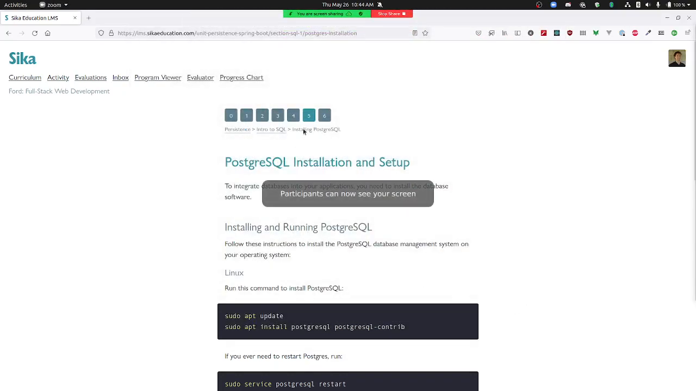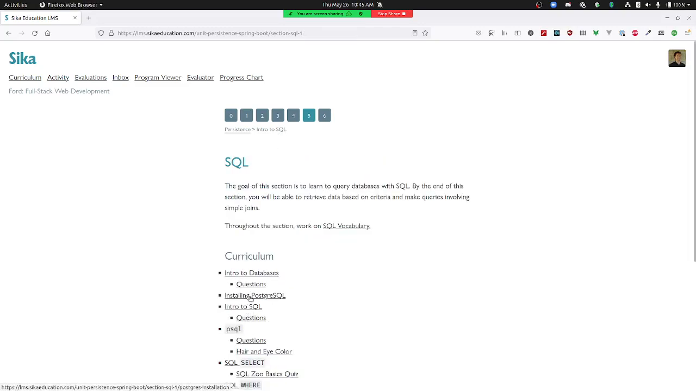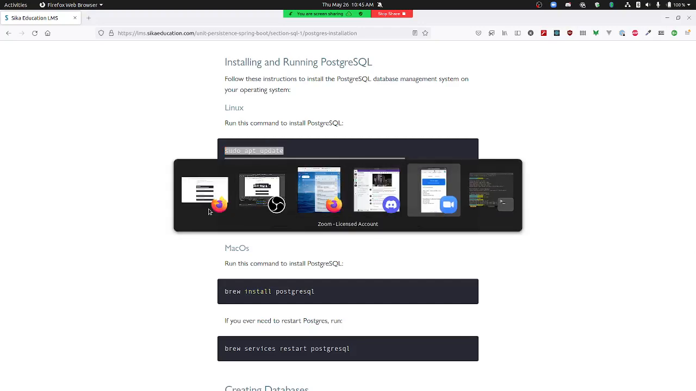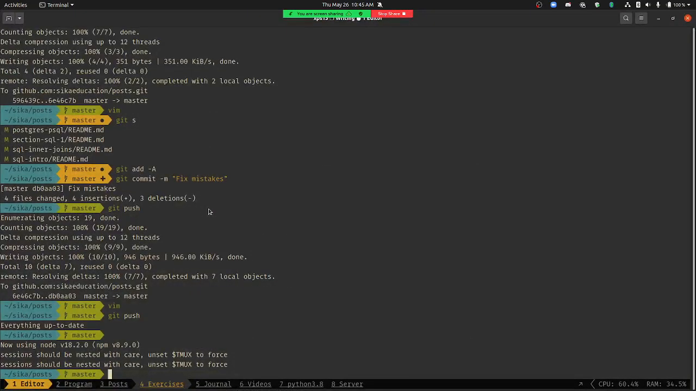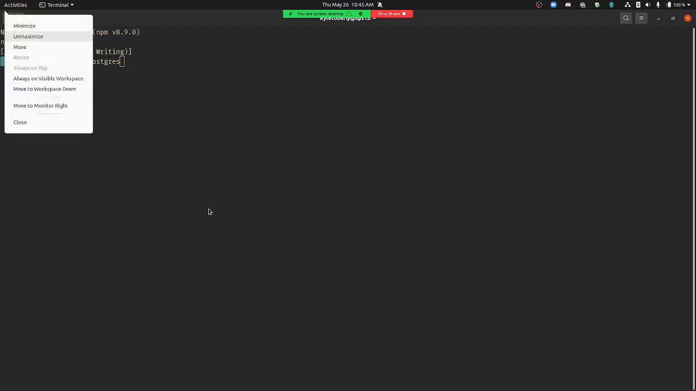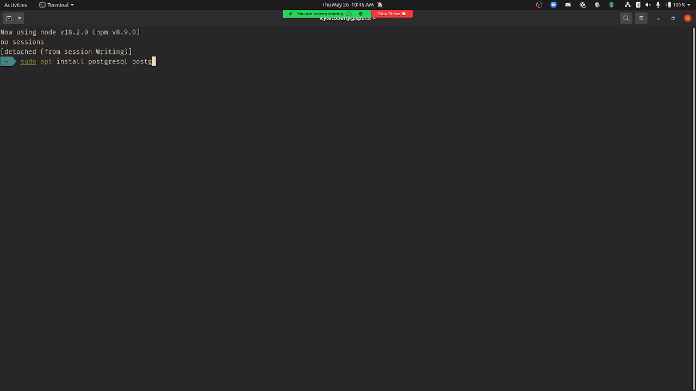I just added this to the content last night. It's this installing Postgres thing. So you've already done this part, but if you wipe your computer, if you need to do this again sometime, that's what you do. And generally no harm in doing that multiple times. So if I did sudo apt install postgresql and postgresql-contrib.